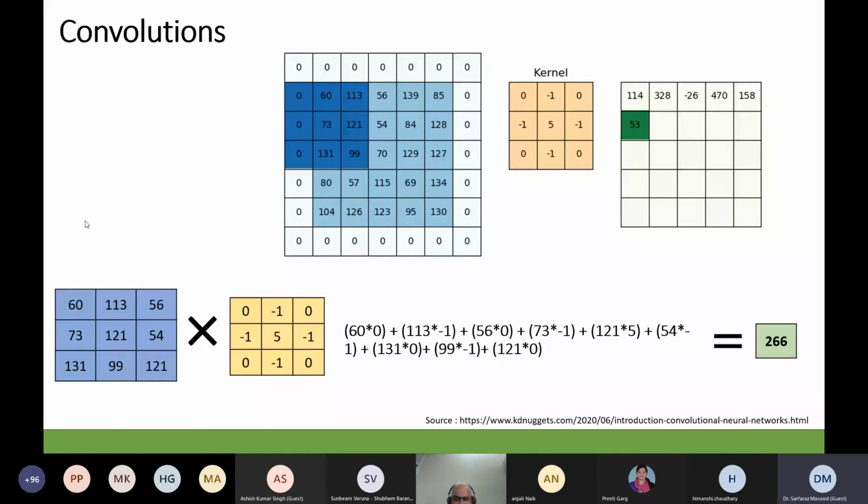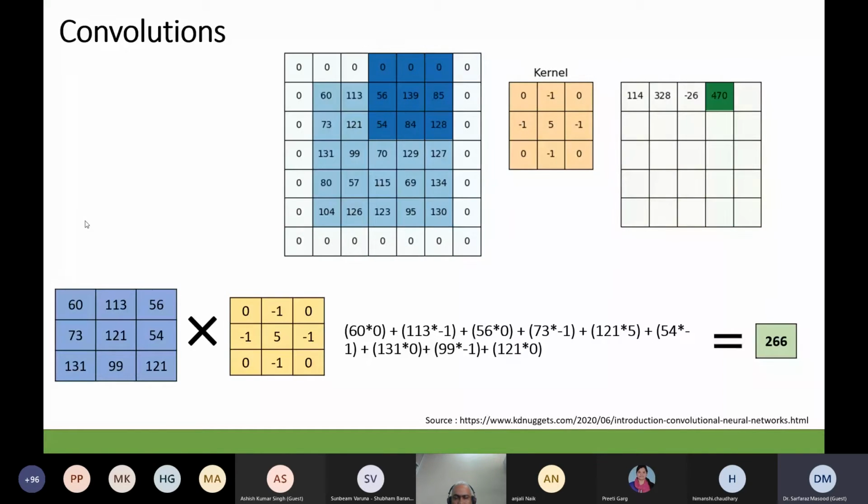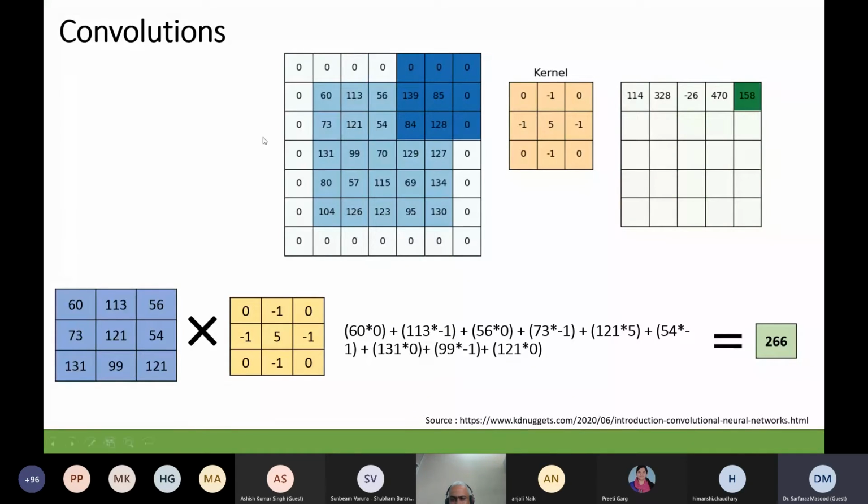If you are not padding it, then these boundary pixels will not have much role to play. They will not have a central role, only side roles. By doing that padding, they'll have more role to play in deciding the features that are being extracted.